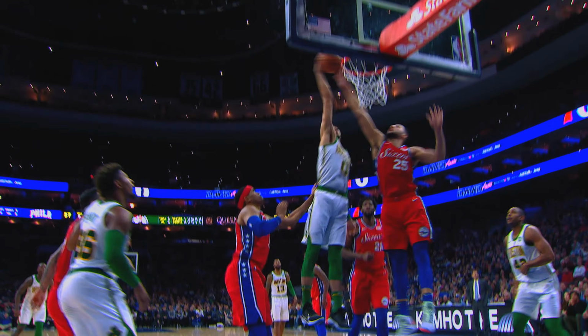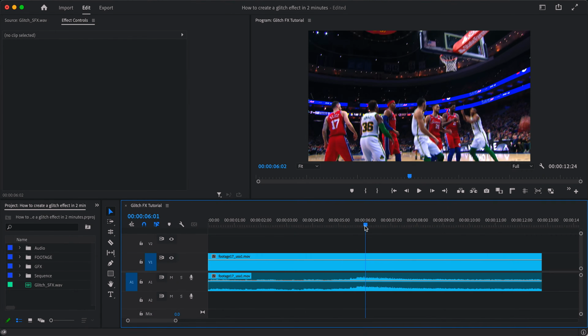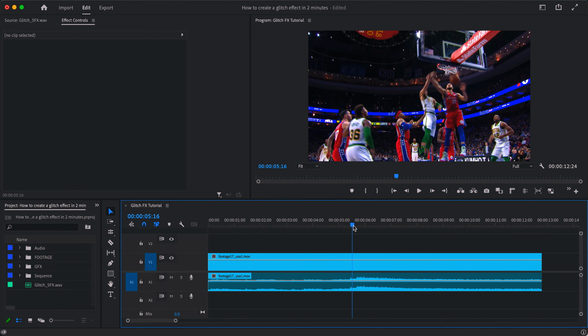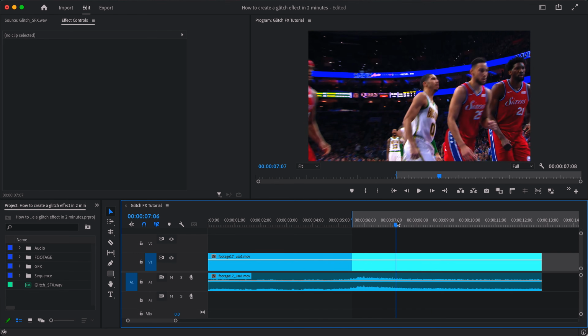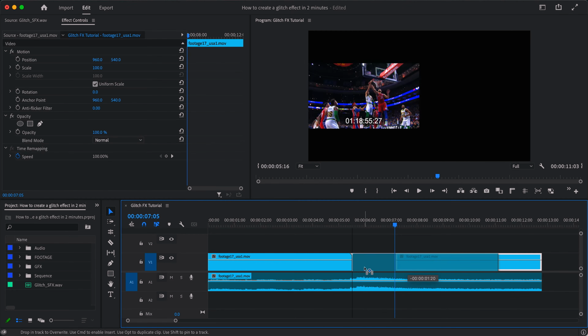Have a look at this Jason Tatum play that we are gonna use to create our glitch effect. The first thing I'll do is make a cut between the end of the play and the stare down afterwards. And that's where we're gonna create our glitch effect.